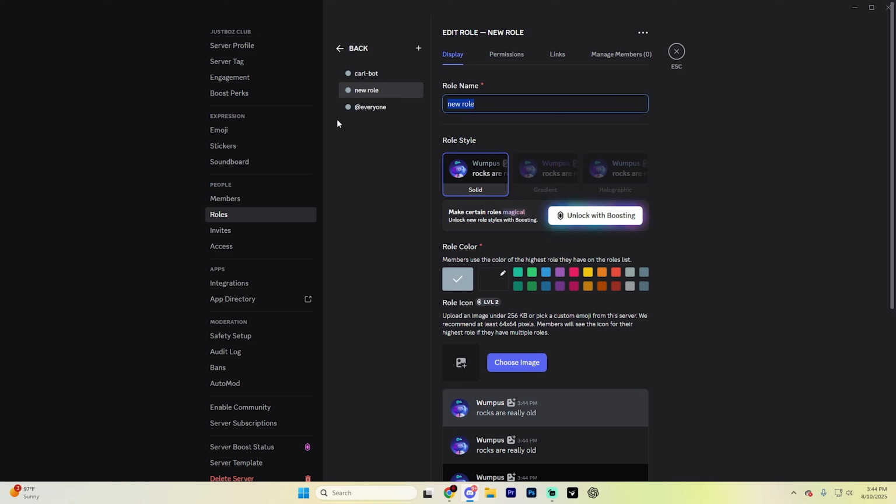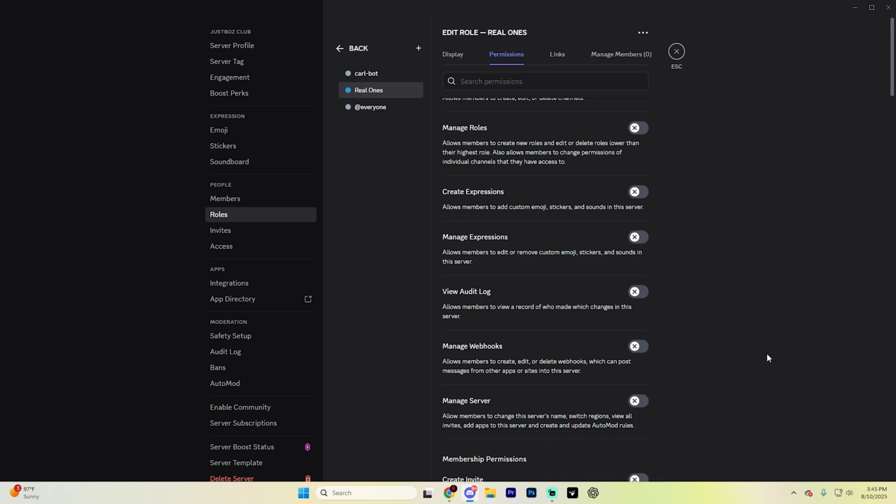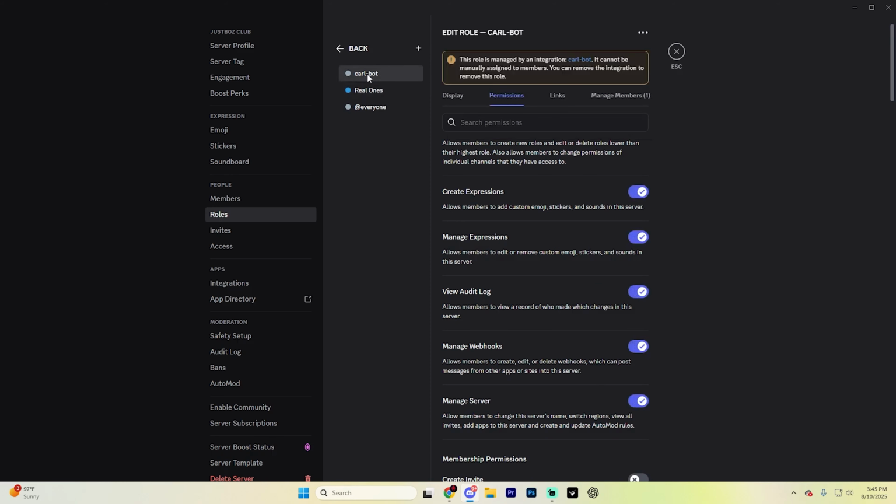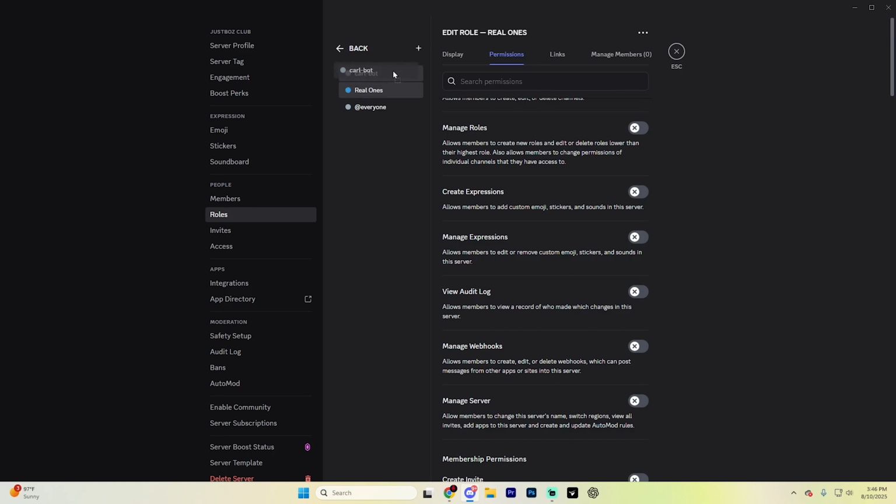And from here, you can customize this role to be whatever you would like. In this case, I'm going to go ahead and call this role the real ones. You can now set up the permissions however you would like, as well as change the color of this role. I'm going to go ahead and select blue. Make sure you save your changes at the very end. And then of course, make sure the Carlbot role is actually just ahead of the real ones role right here. You could do this just by dragging the name above it.